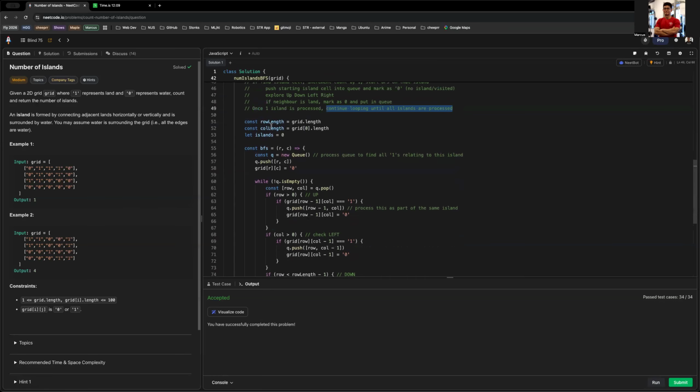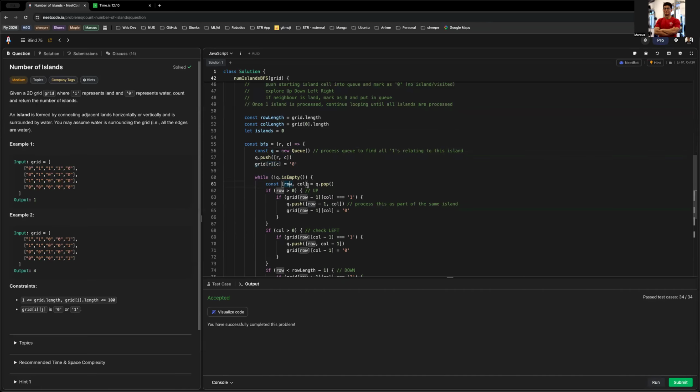So the code looks something like this. We get a row length, column length, islands. So we'll create a queue, and then we'll push the first coordinates there, the first island. So assuming BFS is only run when you find an island cell, we will set it to 0. So while the queue is not empty, I'll pop out to get the row and column coordinates, and then I will check up. If row is more than 0, meaning the second row onwards, I will check the cell on top of it. If it's 1, I will push it so that I can process this as part of the same island, and then I'll set it to 0.